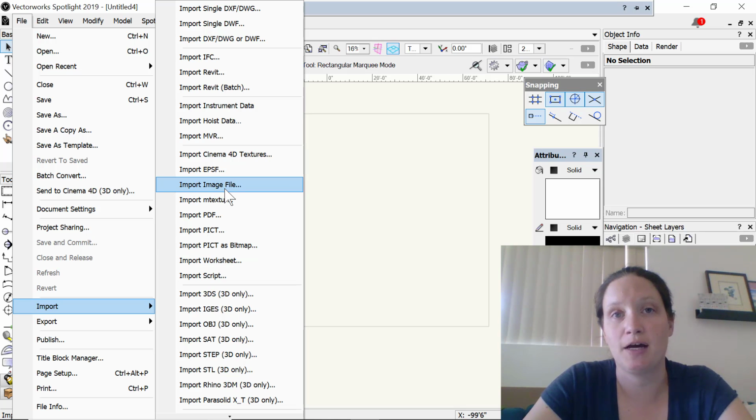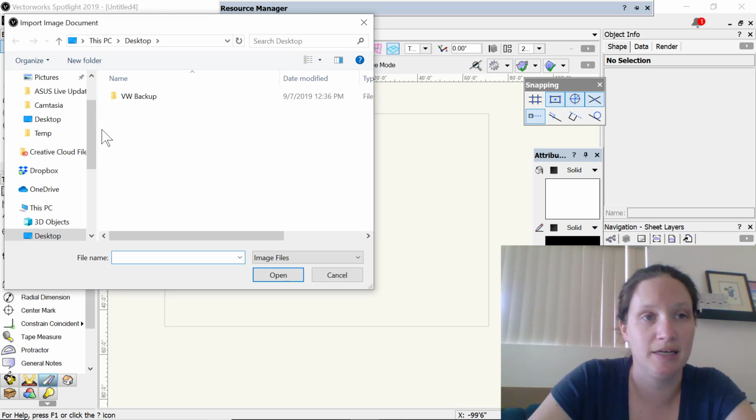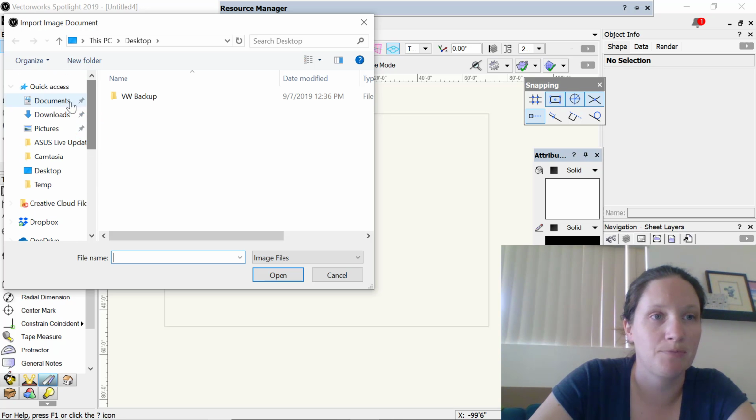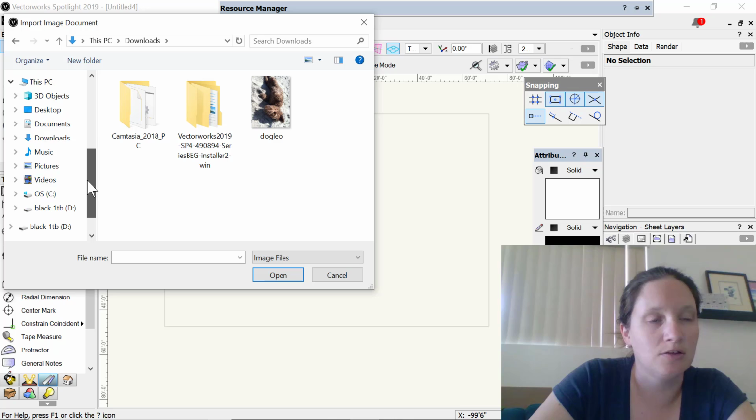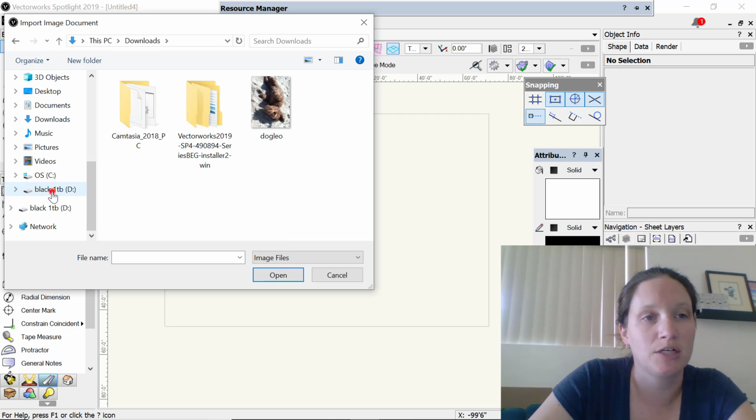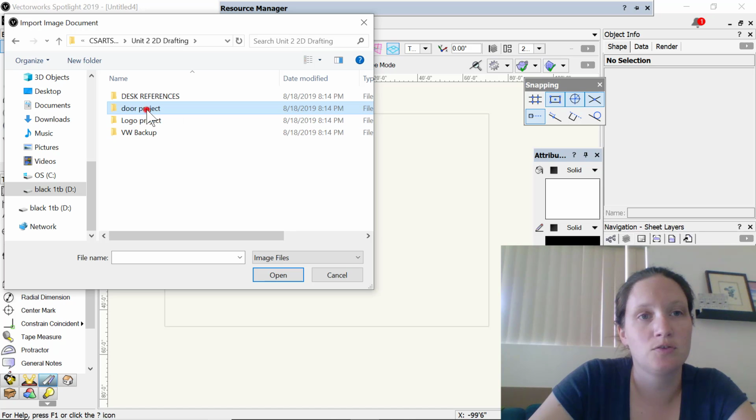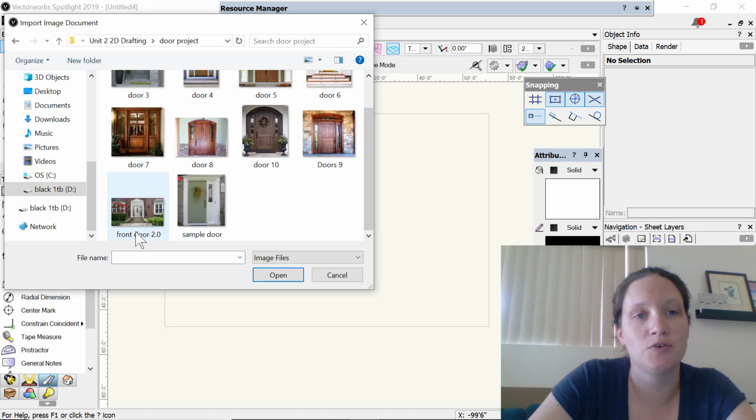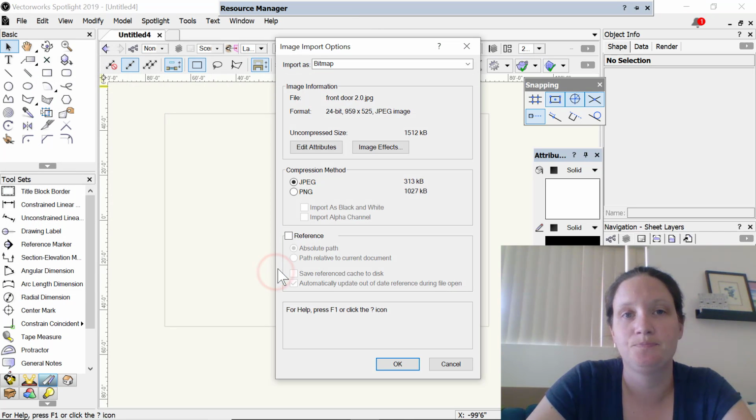We're going to import an image file, which is what you've downloaded, that image of a door. Let me find it in my computer. I don't know if I put it in downloads. Nope, that's just Dog Leo on the beach. Let's look instead in the folder. Yours will be in downloads. That's where it's probably going to download to automatically. I'm going to look in this class folder on my external hard drive. Door project. Front door 2.0. That's the one I want. Mine is on my external hard drive, so I'm going to open that.